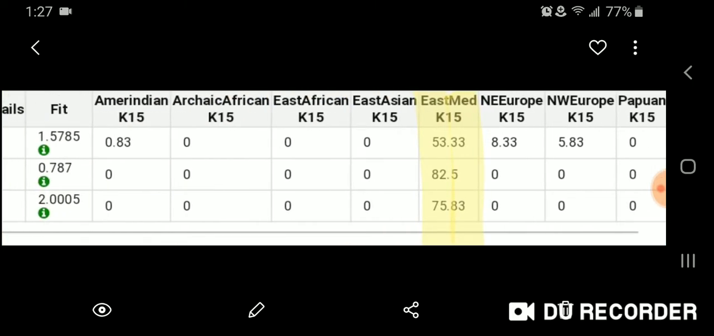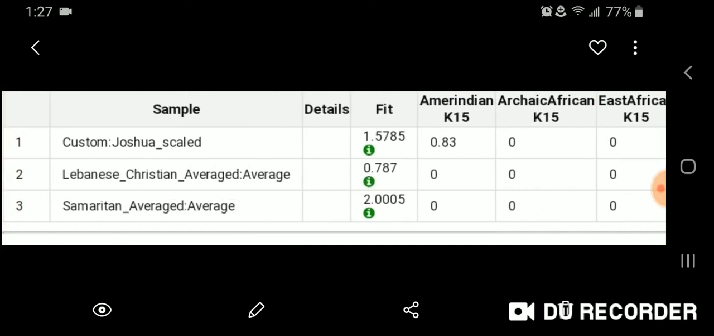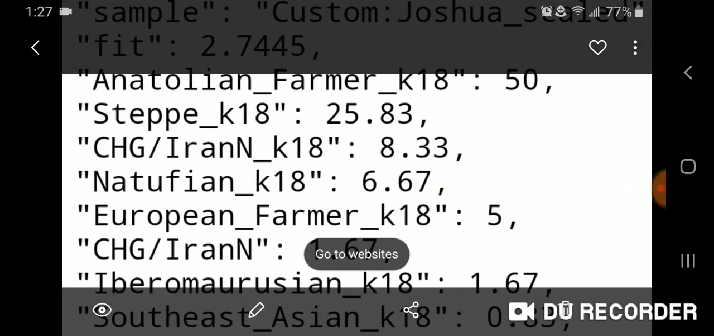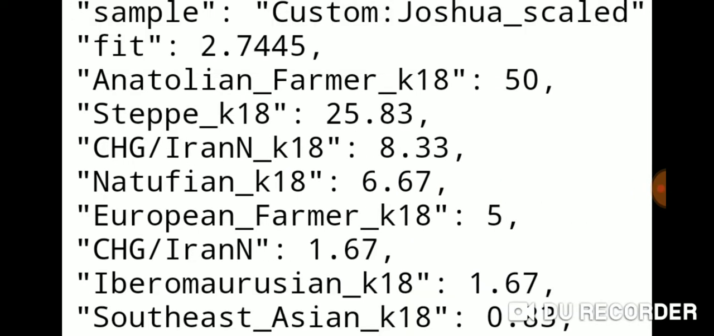See, myself, East Med, 53.33. Lebanese Christian, 82.5. Samaritan, 75.83. As you can see. So, I'm just going to really just scroll through some of my results from the other calculators, the custom calculators.